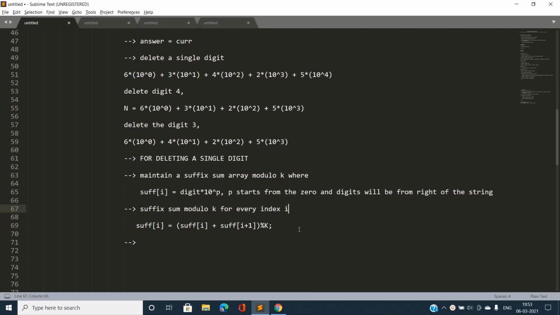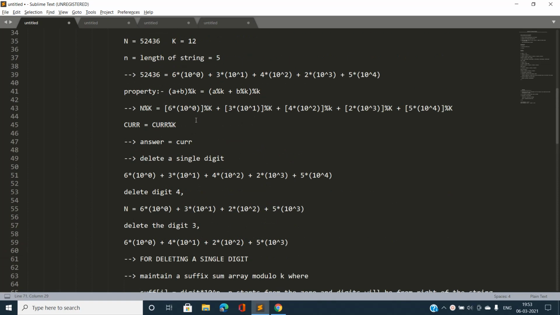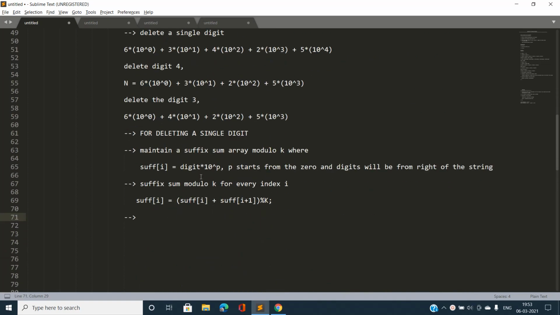Now, for deleting a single digit, let's say 4, all the powers to the left of digit 4 will be reduced by 1. So I also have to maintain a prefix sum for reduced powers, that is powers reduced by 1. Let's say we have a string of length m.